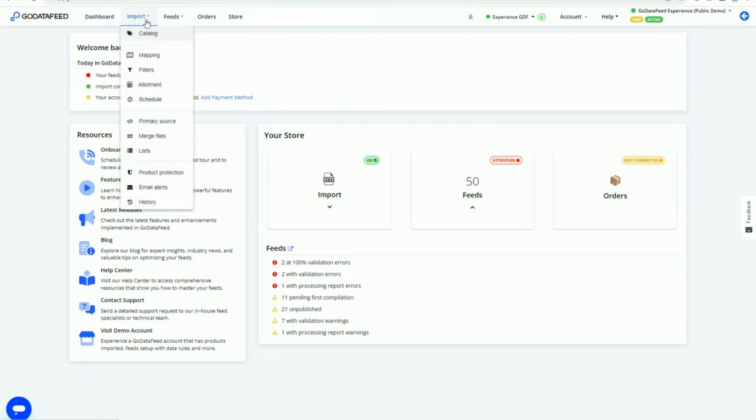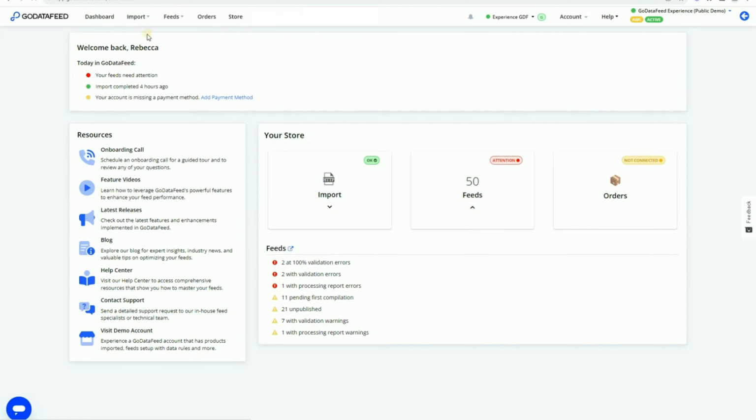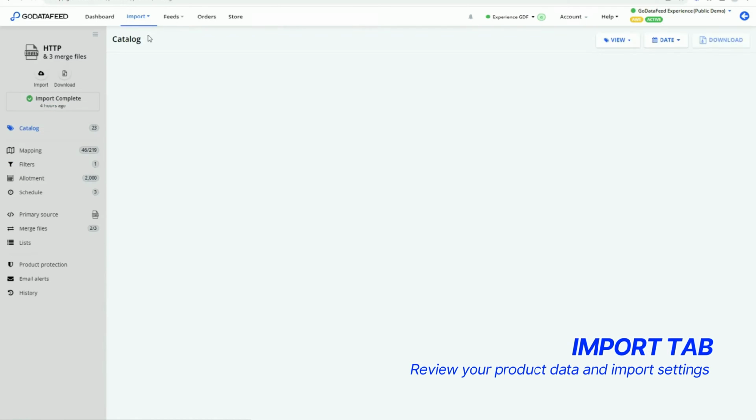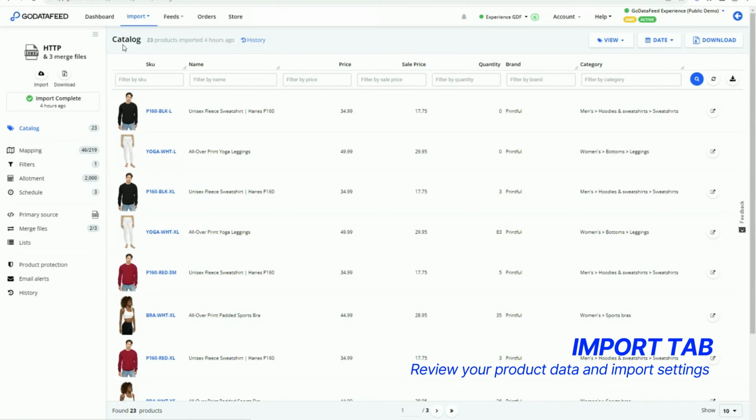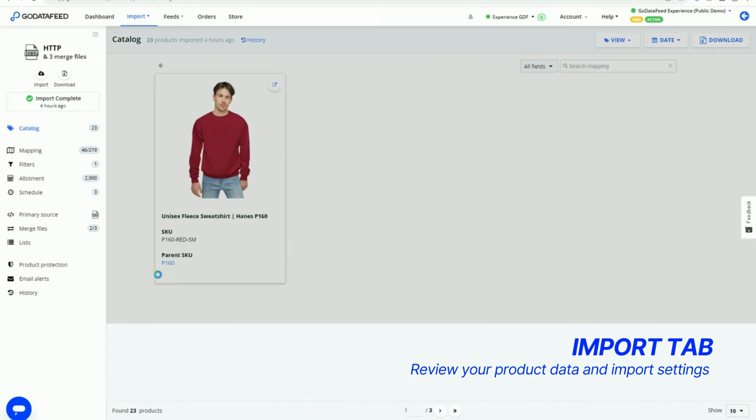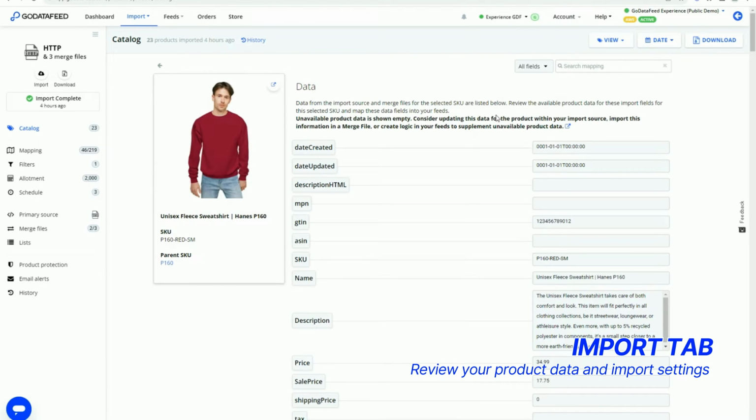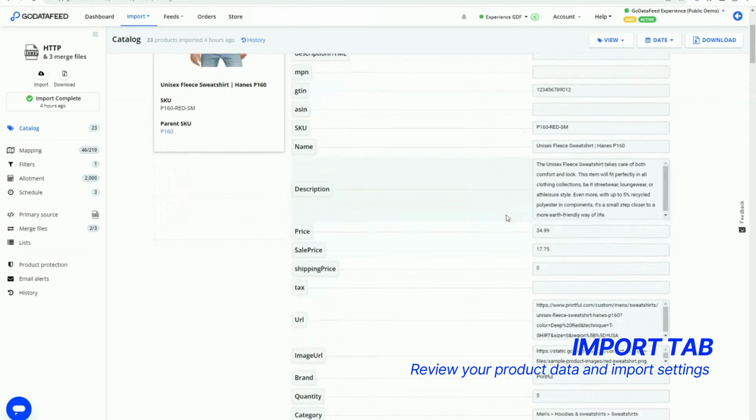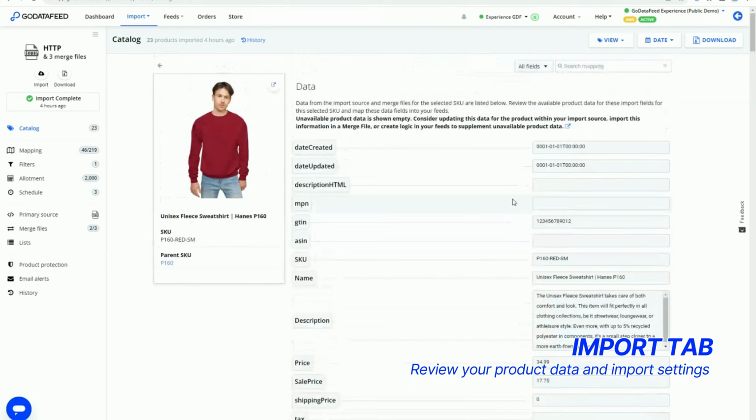Moving along the top navigation bar, next we'll review the import tab. After you've connected your primary source, the import tab is where you will go to review and download your product data. On the catalog page, you can preview or search any product. You can click into any SKU here to open the product card to view all data for an individual SKU, or use the dropdown to view either available data or unavailable data.